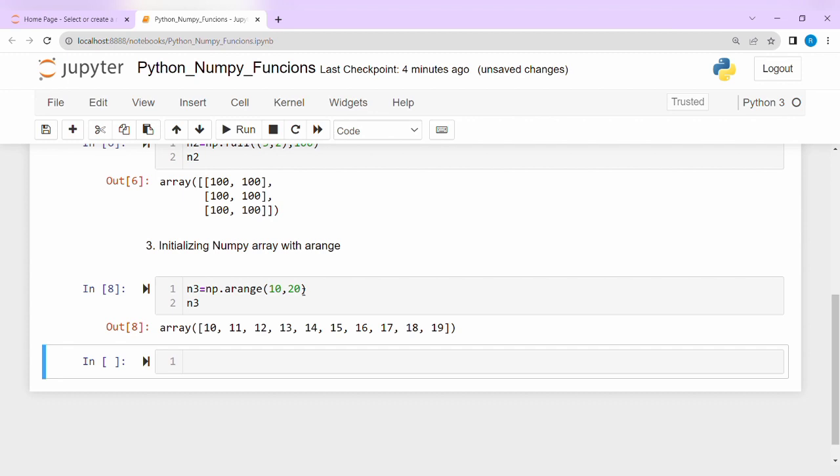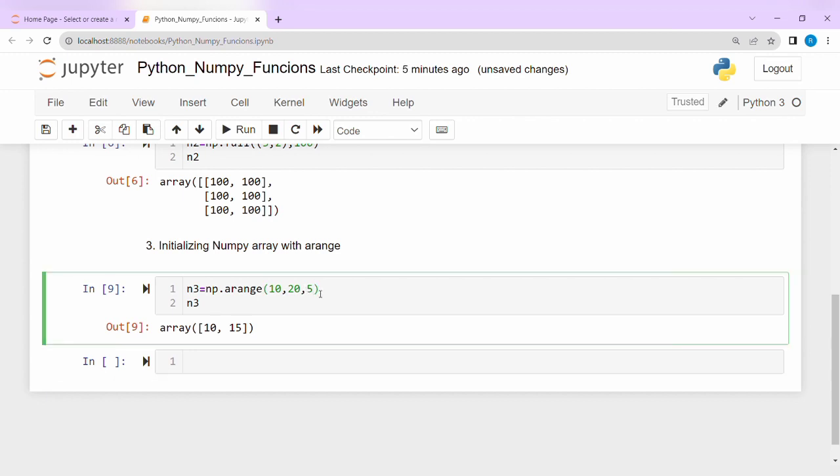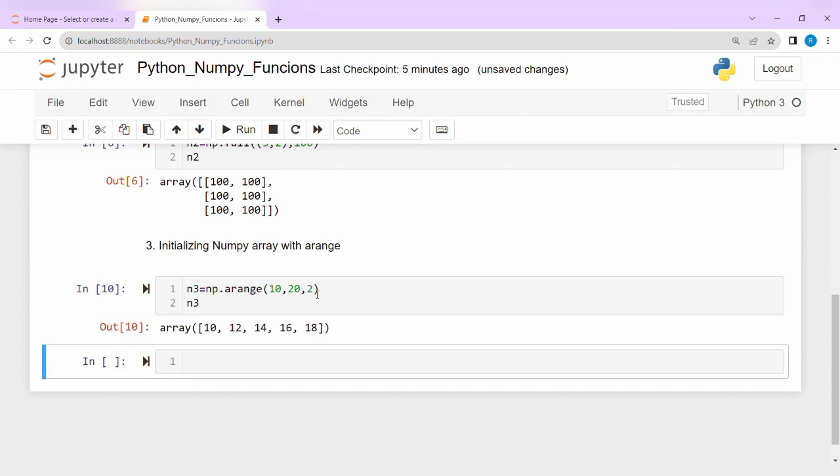Suppose you want to skip some numbers, then you can write n3 is equal to np.arange 10 comma 20. This is the start number, end number, and I want to keep a gap of 5. This is the step size. Press enter. So you can see the first number is 10, second number is 15 and 20 is not included. If you put 2 here, then the numbers are 10, 12, 14, 16 and 18, some even numbers from 10 to 20, and 20 is not included. So in this way we can use the arange function with step size.